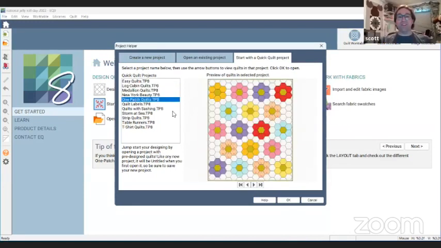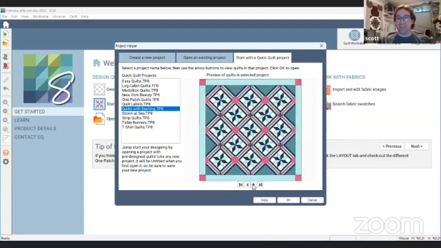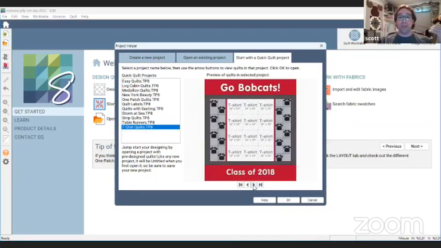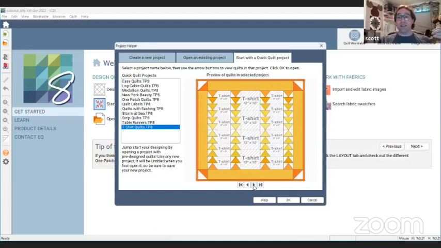I actually forget these are here until I have to do something like this. And the one I wanted to show specifically is because a lot of new people to Electric Quilt tend to want to do t-shirt quilts. There's a whole section here of t-shirt quilt ideas.